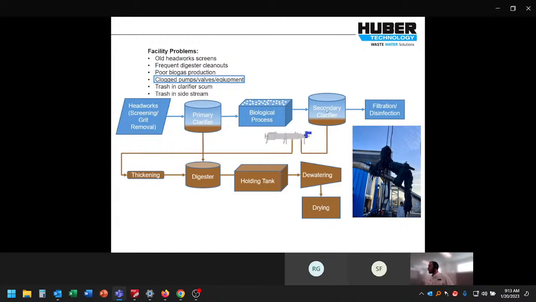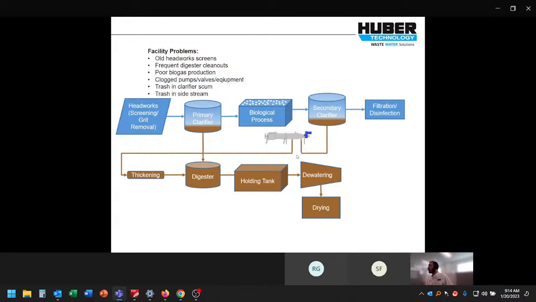Another application could be on secondary clarification. So if you have material that's making its way through the bio process and into the secondary clarifier, you can protect your downstream thickening equipment or dewatering equipment by placing this screen in line.